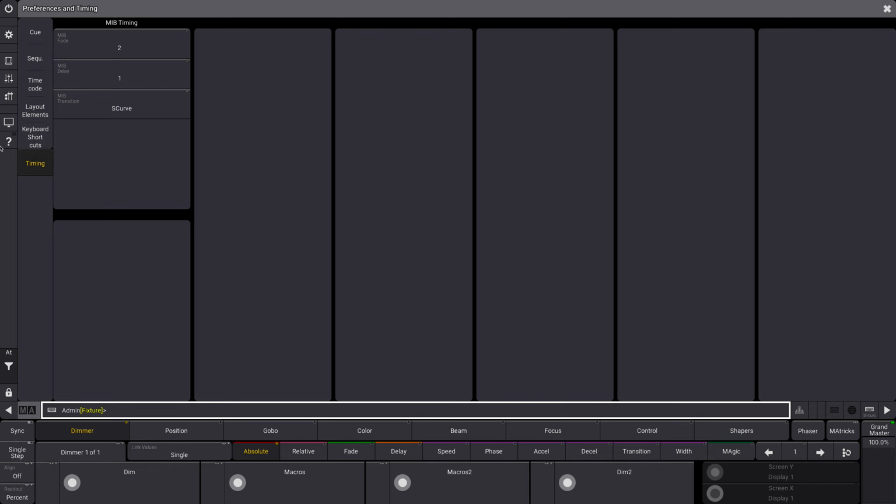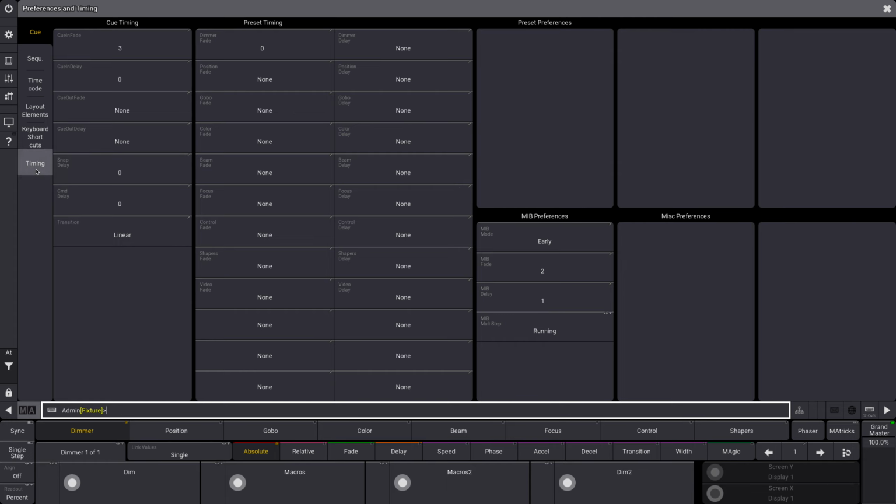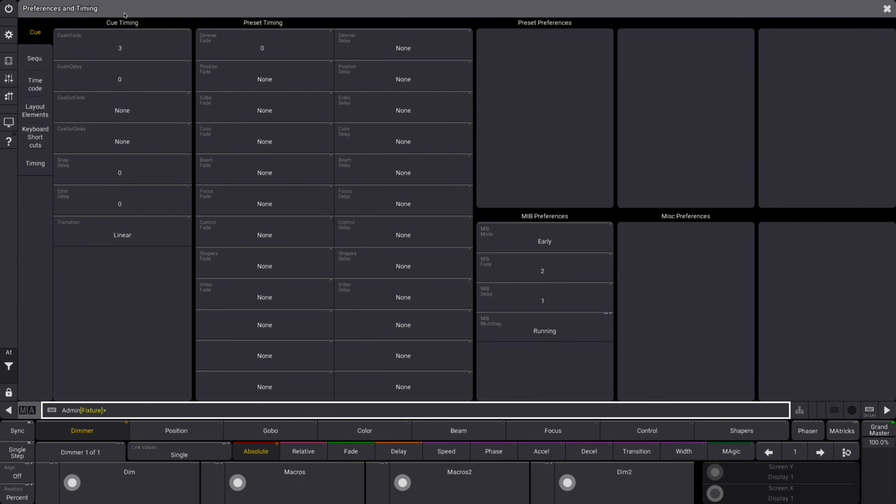And then of course in timing, you can adjust the MIB timing. Right now there is not that much in here, as you can see, and you can adjust that back in the cue preferences anyway. But there will be more here eventually, and they're working on that. That is basically a quick overview of the preferences and timing section. They are working on this, and there will be a lot more in here in the upcoming updates.